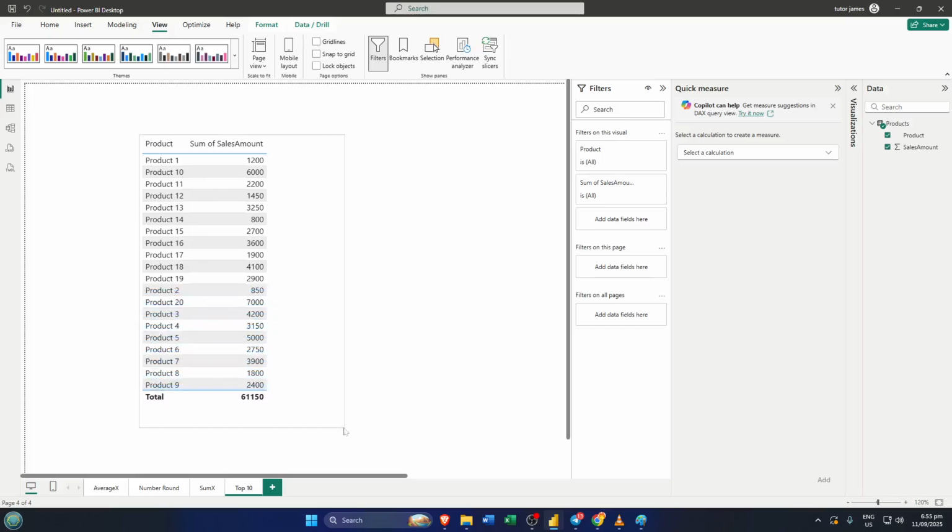Now take a moment here, make sure your table is selected. Don't worry if you have multiple visuals, just click on the specific table you want to filter. This ensures that any changes we make will only affect this one visual and not your whole page or report.